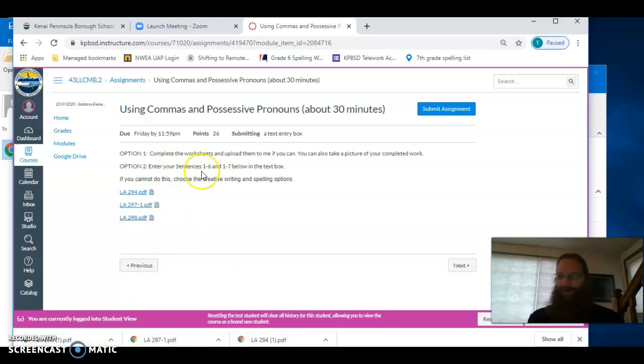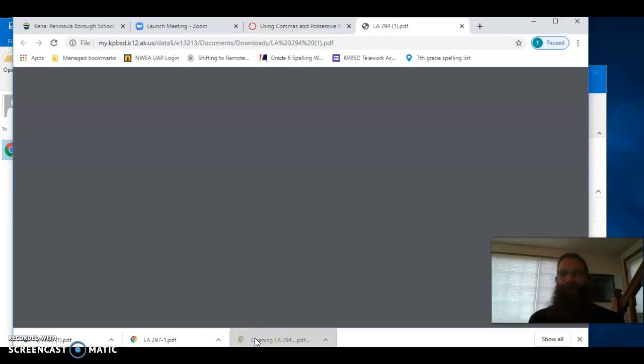You may either print them off at home and take a picture of them done and send them to me. You can either send them to Gmail or through Canvas. Or what you can do is, if you look up here, it says submit assignment. On that submit assignment, when I click that, let's open one up first. Let's open up this one.